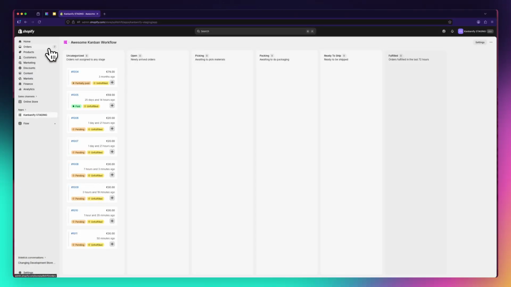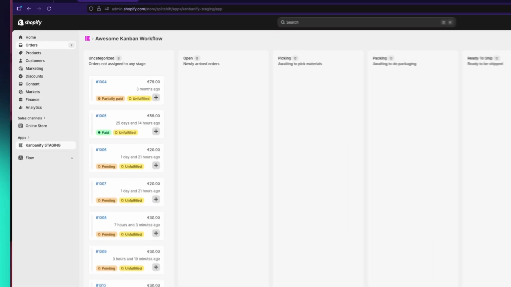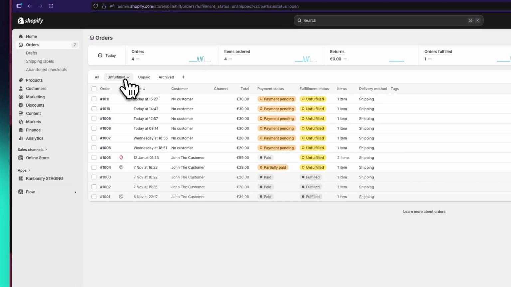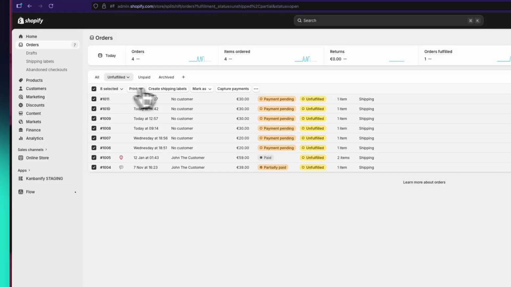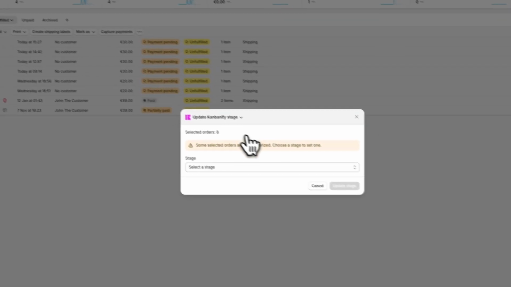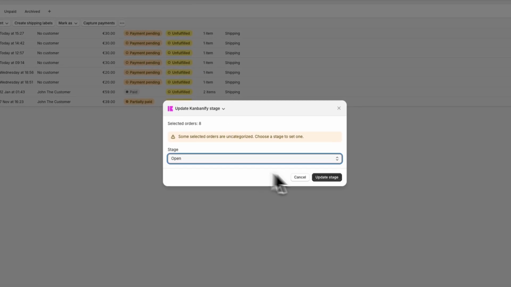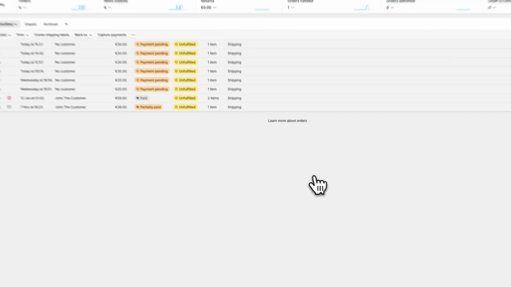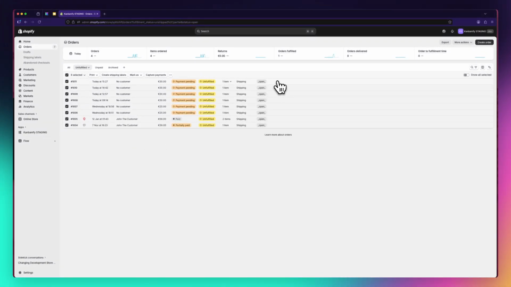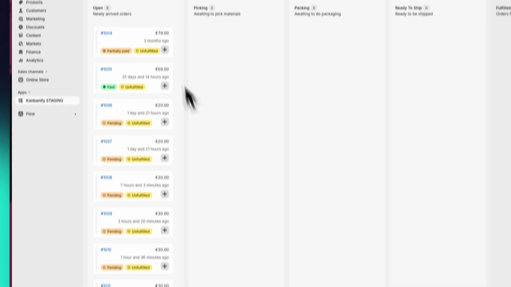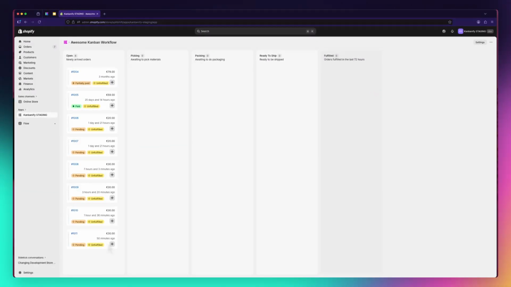This gives me the opportunity to show the first new feature. Having all these uncategorized, I pick all the unfulfilled orders, and from within the orders list, now we have this new action to update Kanbanify stage, and in bulk I can easily mark them as open using the new tag, and then within the Kanban board they will be in the open column. The uncategorized column is managed by Kanbanify and disappears because there are no more uncategorized orders.